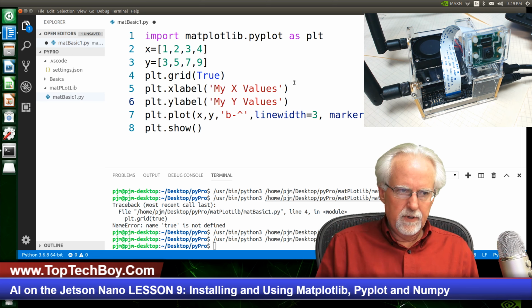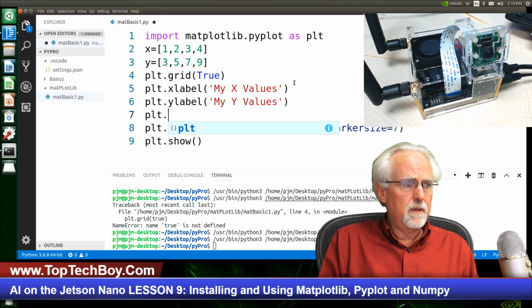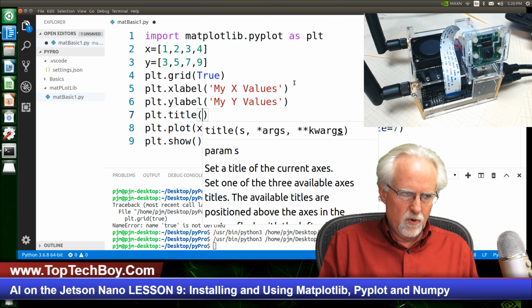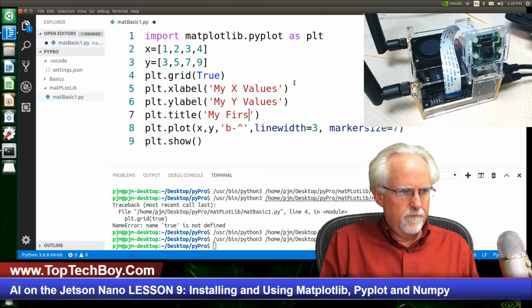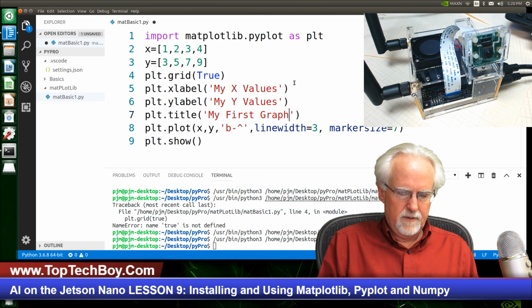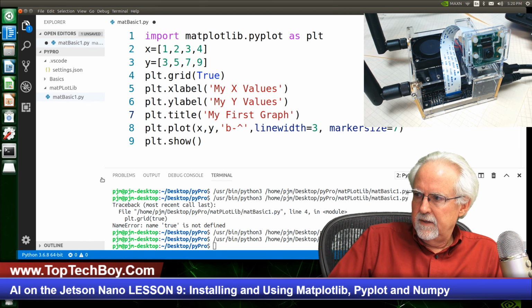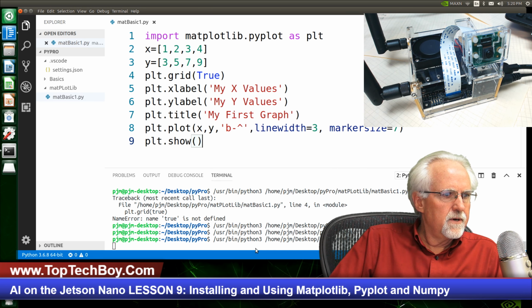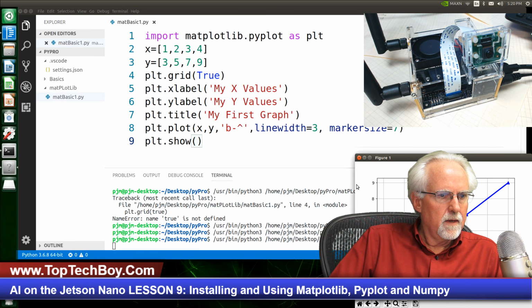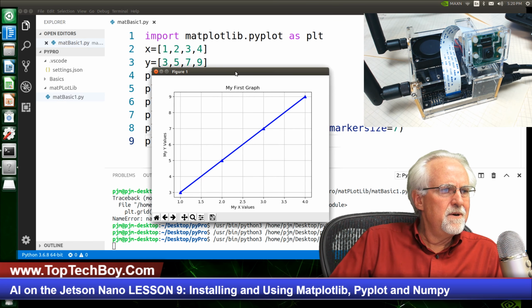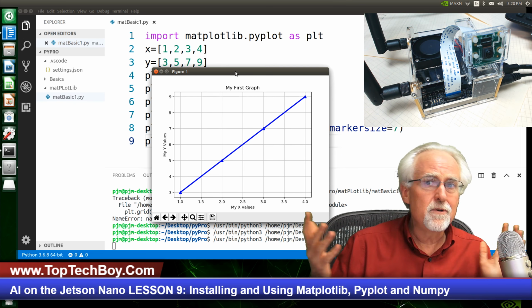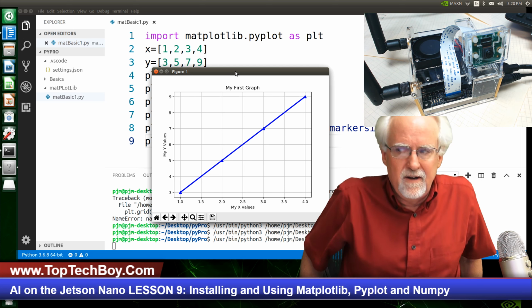Okay, that looks pretty neat. And then if we were going to guess, we would guess it would be plt.title, and then we're going to put my first graph. Okay, now how does that look? Now let's run that thing and see what happens. Run Python file in terminal, and there it is. Boom! X-axis label, y-axis label, my first graph.